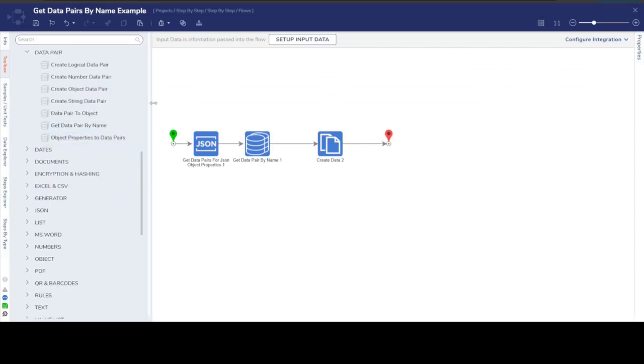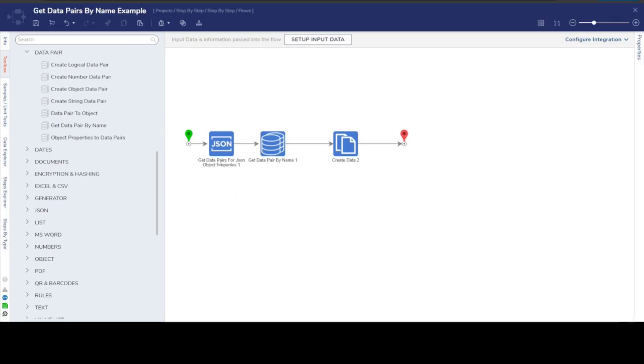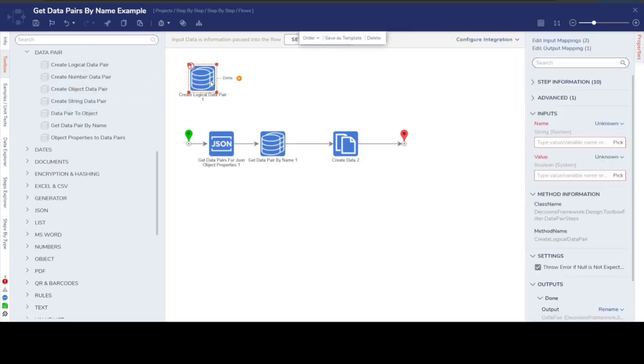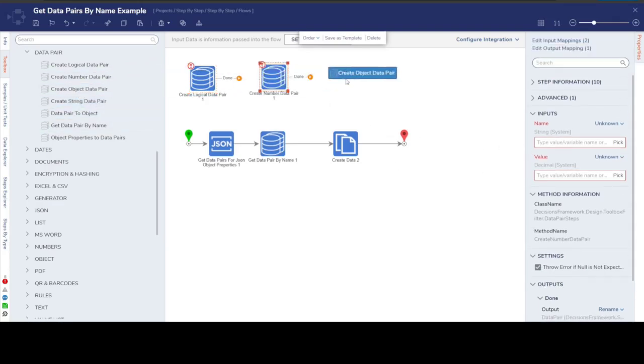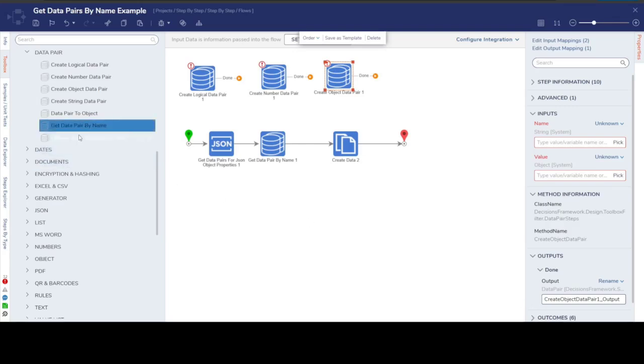There's a number of other steps that you could use as well. So if you don't want to necessarily get your data pairs from some JSON object, you can create them yourself. There are logical data pairs, where the pair is a Boolean, number data pairs for decimals, and objects if you just have a general object. So you can create data pairs yourselves as well, but these are single data pair creation steps.